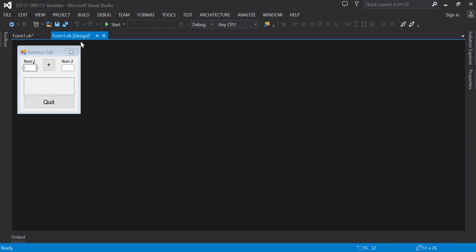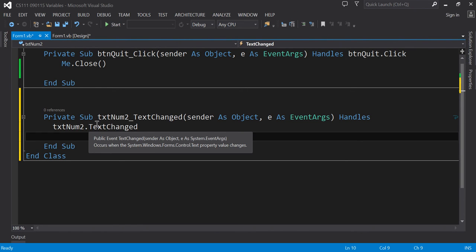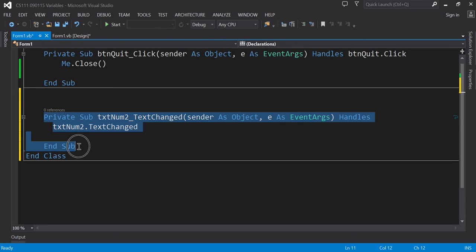Let me make that mistake again. Let me double click on this text box, say for example. Now watch this drastic mistake that I make. I select the beginning, I select the end. Uh-oh, I accidentally selected end class. Now that's a drastic mistake. You don't want to do that.